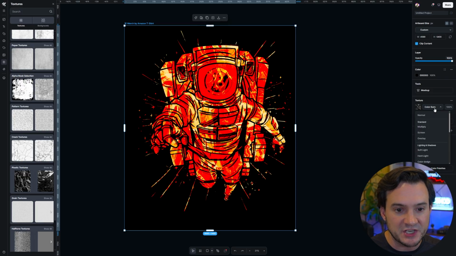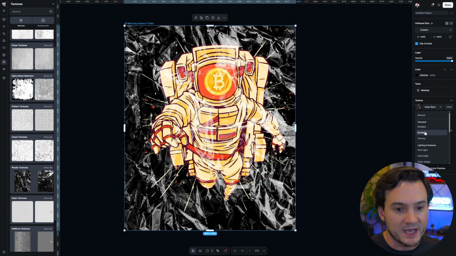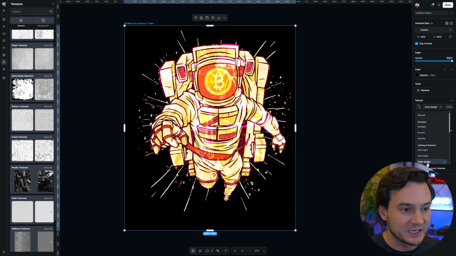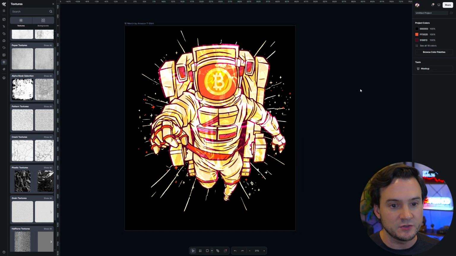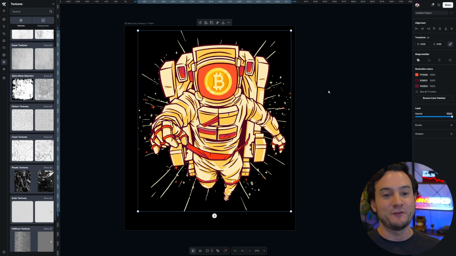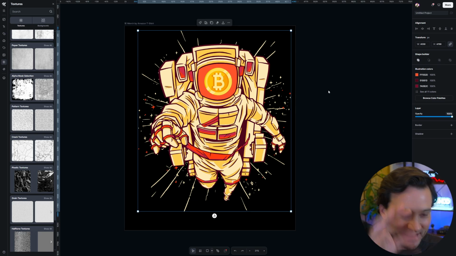You can also change it from color burn to screen, overlay, soft light, hard light, color dodge. Like there's a bunch of different things you can do. I typically don't get that into the weeds with it. For me, it's typically just messing with the opacity and then applying it.